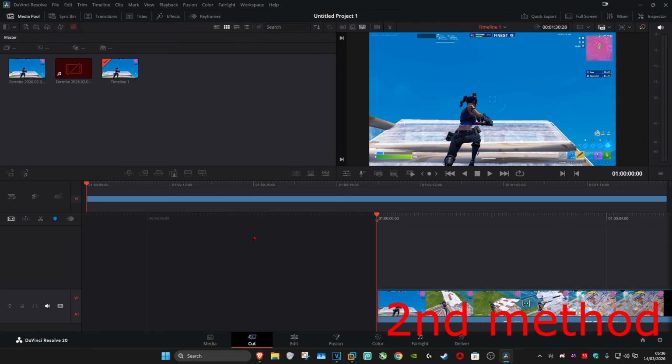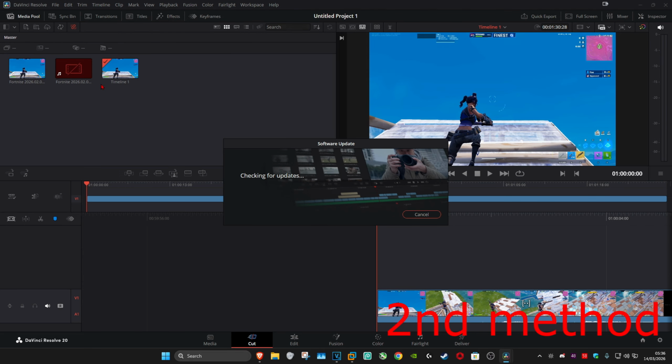For the second method, make sure that DaVinci Resolve is up to date. In the top left, click on DaVinci Resolve and then click on Check for Updates. Make sure that your DaVinci Resolve is up to date.